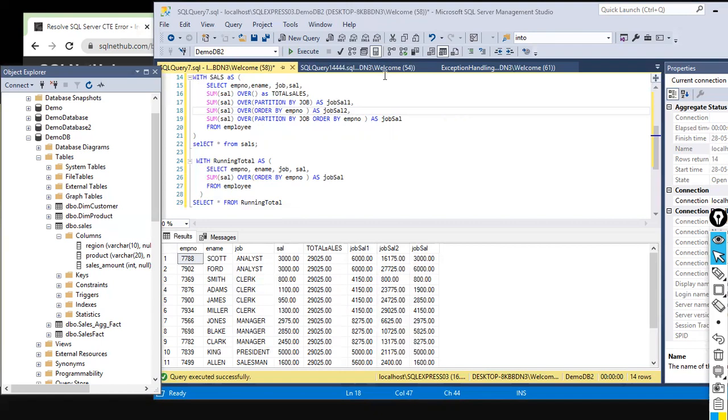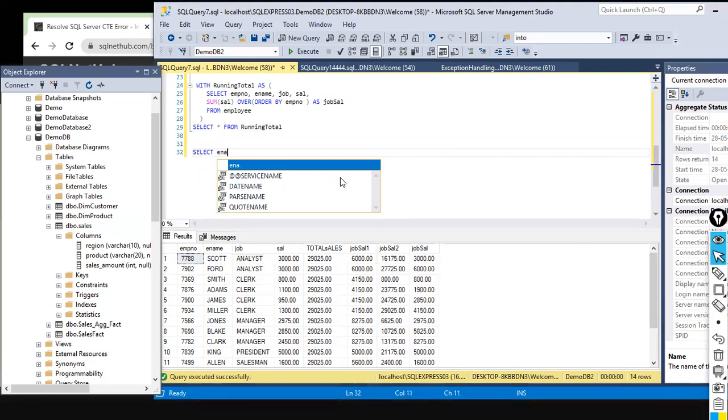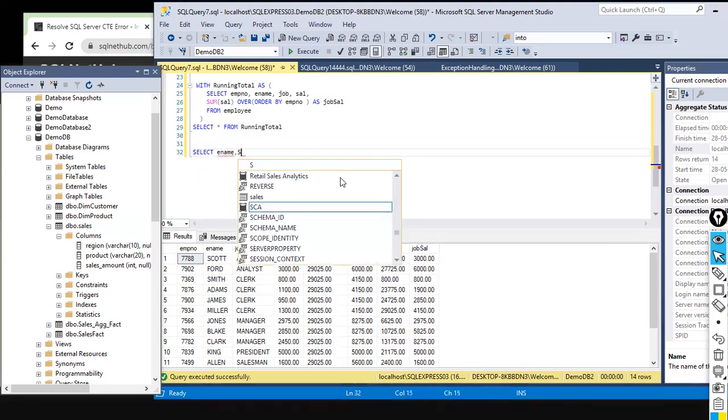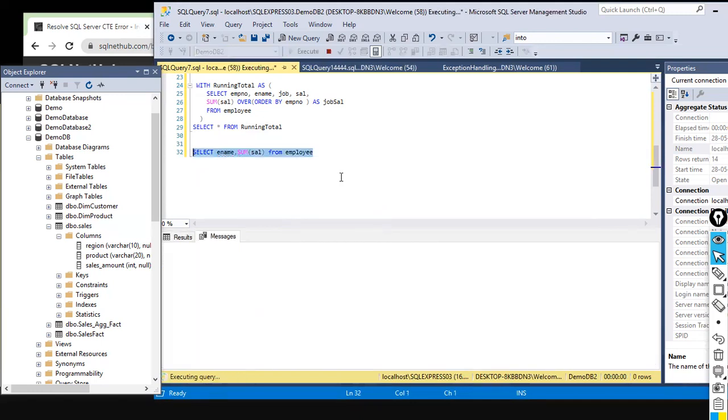See, that's what you did not understand, Rashmi. If I use sum of sal also, it gives you. Can you give a sum of salary along with each employee? Select e name, comma sum of sal. First of all, this is not going to work, right? Because when you use sum, look, it will not work.